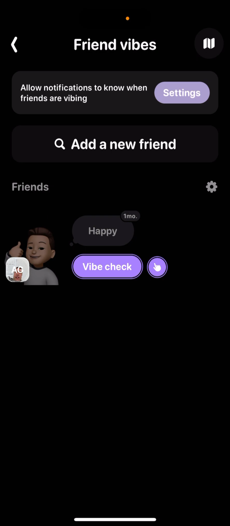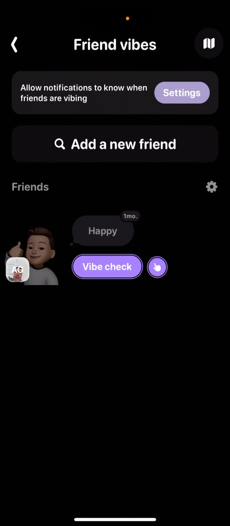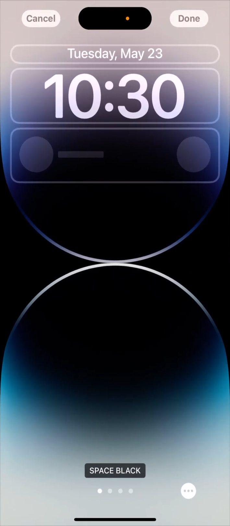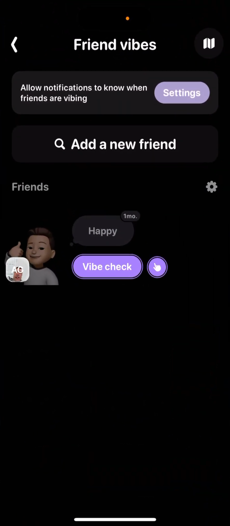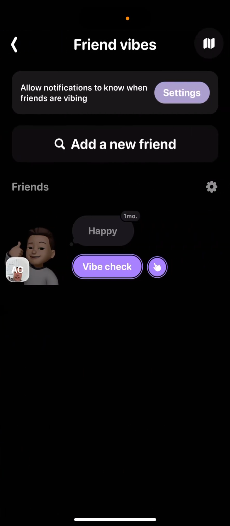Then you see your friends. You can add your friends here. Then you can just ask for a vibe from your friends. So you are vibing yourself, and then you can ask your friends how they are doing. And that's basically the idea, that on your lock screen you just see that some of your friends are happy, some of them are fun, some of them traveling, whatever mood they are in, just with this app. So that's basically the concept.